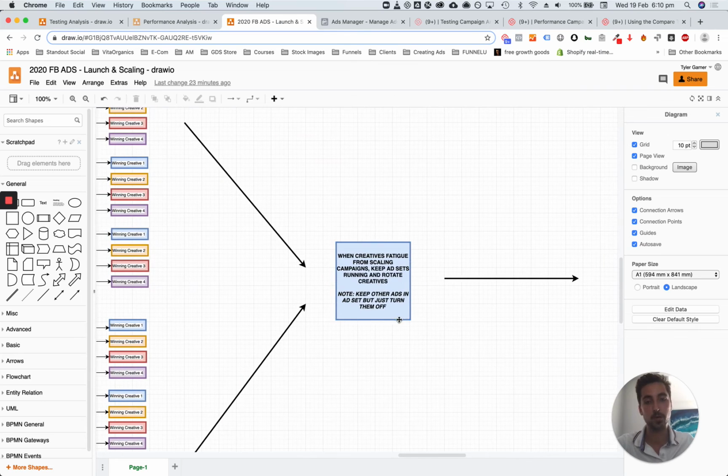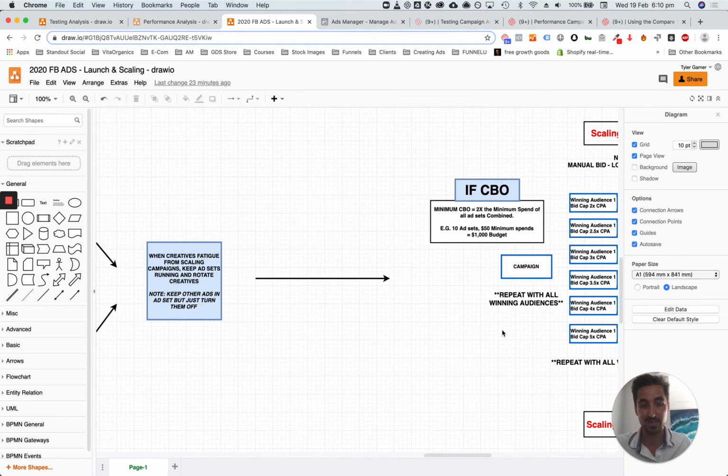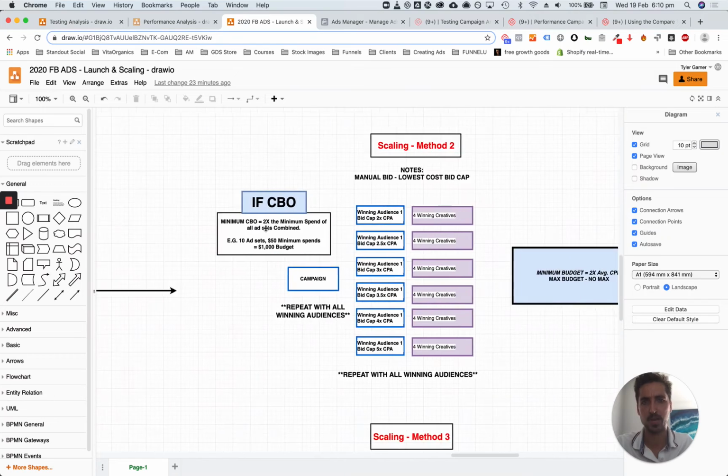Then what do? Well, when creatives fatigue from scaling campaigns, keep the ad sets running and just rotate the creatives in. As a little side note, keep the other ads in there just so you know what's kind of dead and you can be aware of it. But just turn them off. That way they're not turning back on. You don't have rules to turn them back on, or at least we don't. So if you do have rules to turn them back on, you might need to delete them so they don't turn themselves back on automatically.